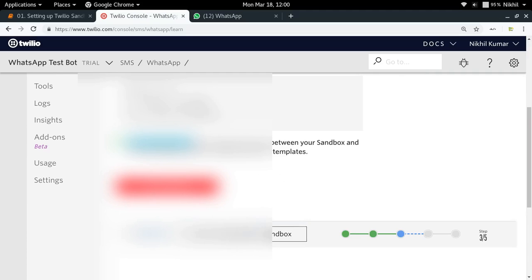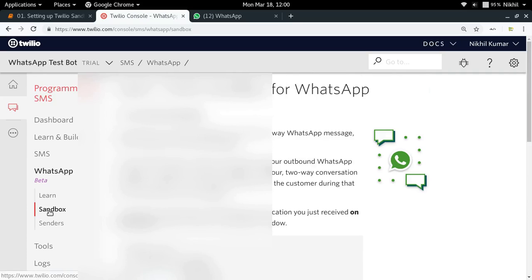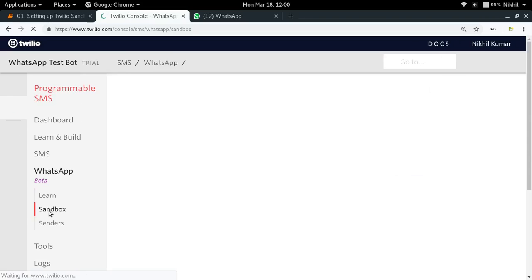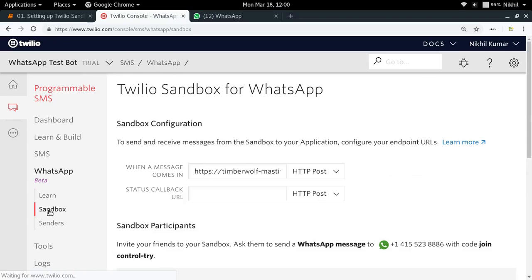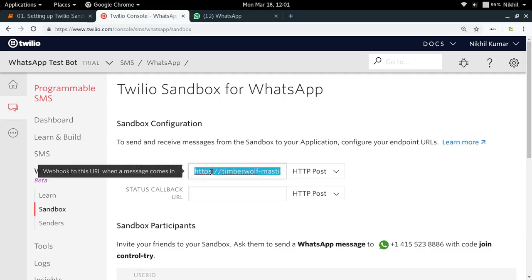We have understood a lot of things, and finally we are ready to configure our sandbox. Configuration of the sandbox means that I have to set a callback URL for my sandbox. I've already explained what a callback URL is: a particular URL of your server application which will receive the messages sent by the user, create a reply, and send that reply back to the user. So here in the sandbox configuration, you have to provide the callback URL.